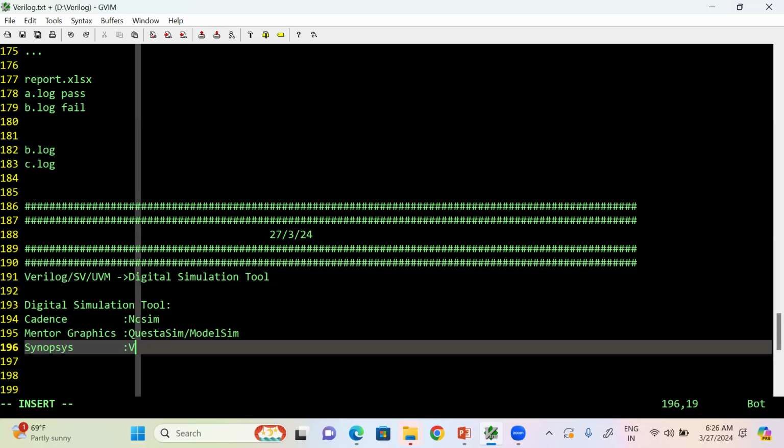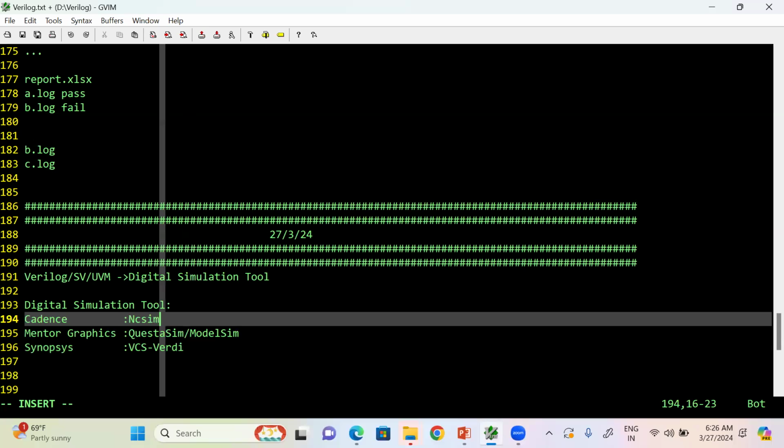And Synopsys VCS. VCS is what we call it. So these are the tools for the respective companies: NCSIM, Questa Sim, VCS. So when you write it in a resume, write properly: Cadence NCSIM, or just write NCSIM. That is more than enough.